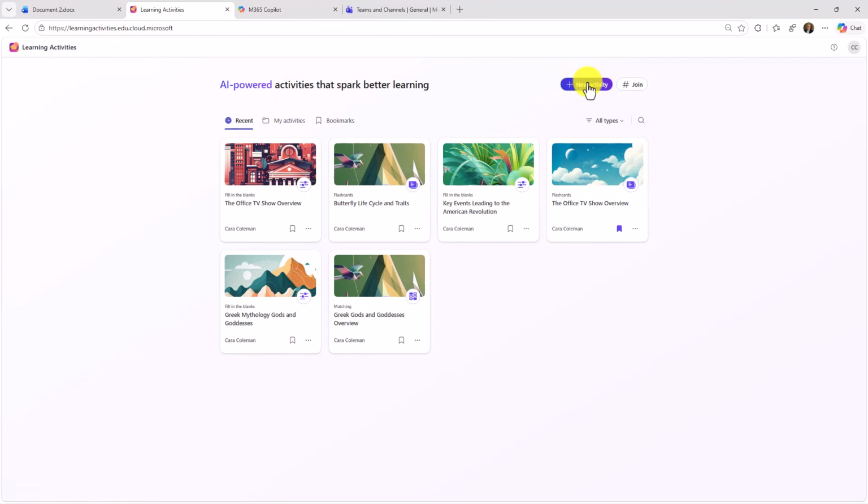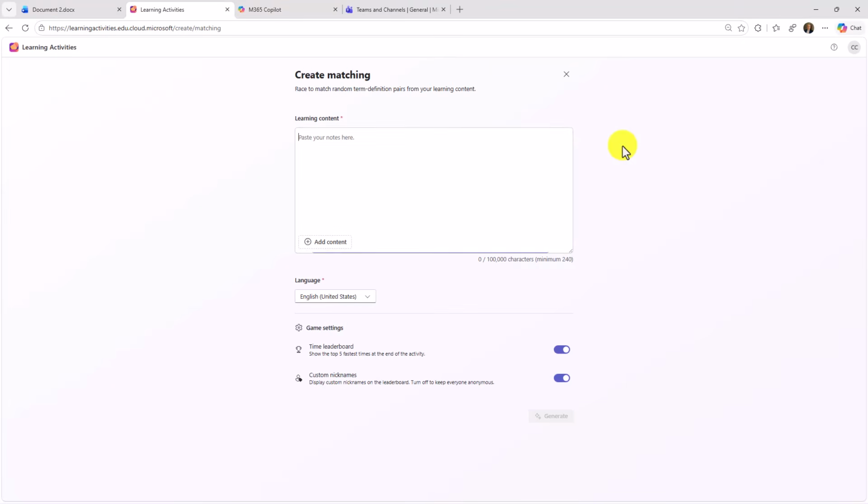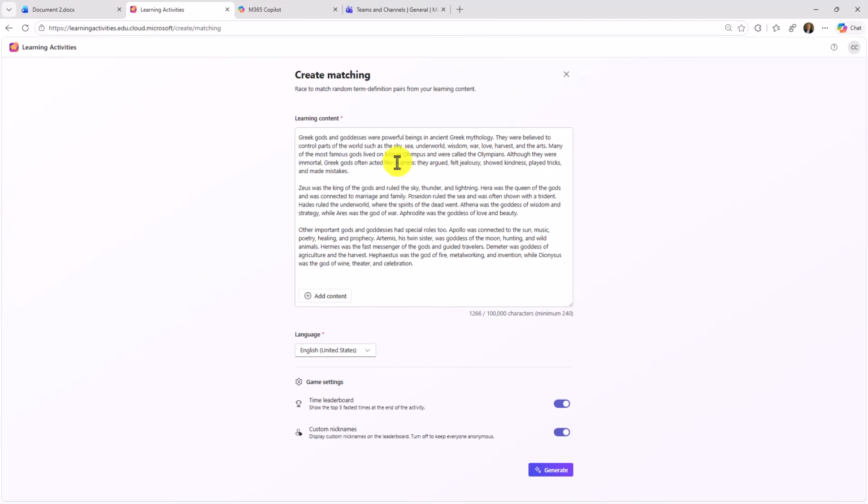The next one I'll show is matching, and this is probably the most fun and competitive for students. I click new activity and choose matching, and this one can be a game. Just like before, you can add your learning content. I've got Greek gods and goddesses. Choose the language.